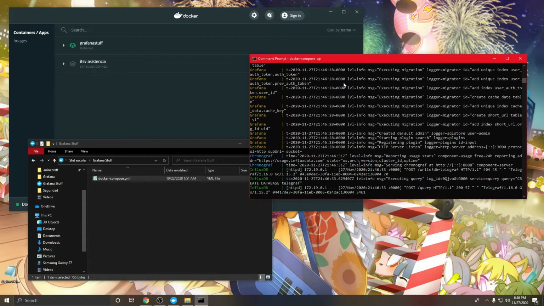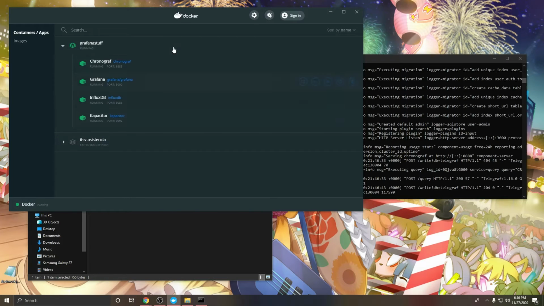But yes, this is actually a pretty simple solution. Docker is great for doing this kind of thing because it just runs every service apart and you barely notice that they're running there. So yeah, it's actually great.